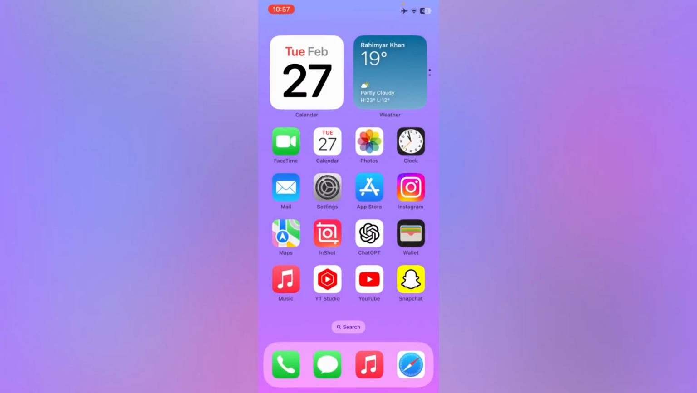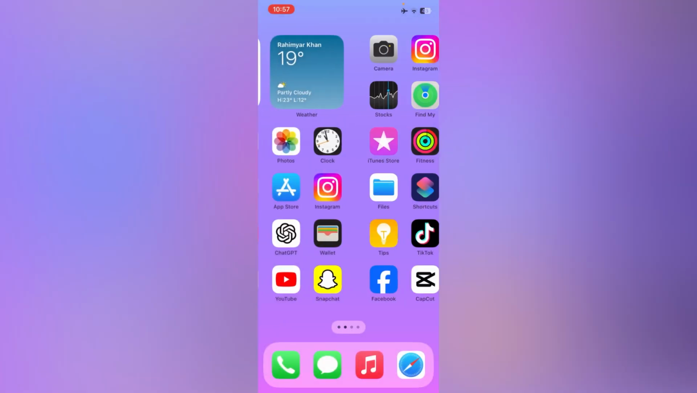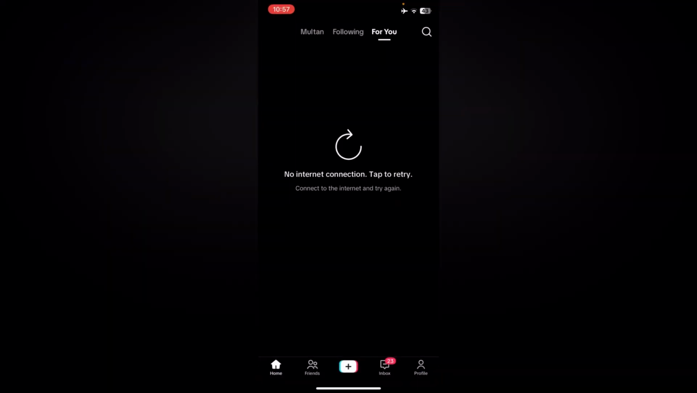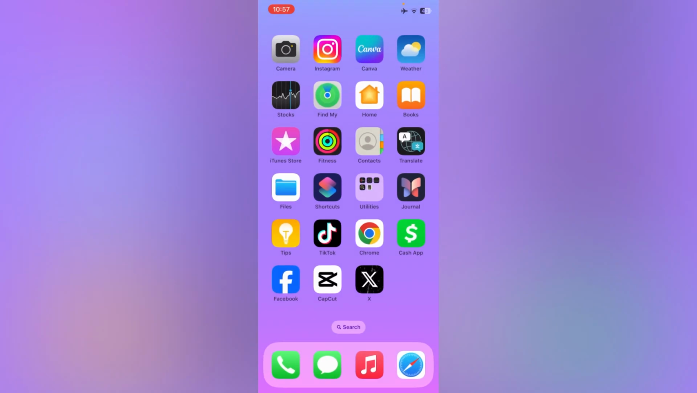After this, you may go back and restart your device and check that your problem will be fixed, and now your TikTok is working properly. So click here on retry. So guys, you may check that your TikTok is working.